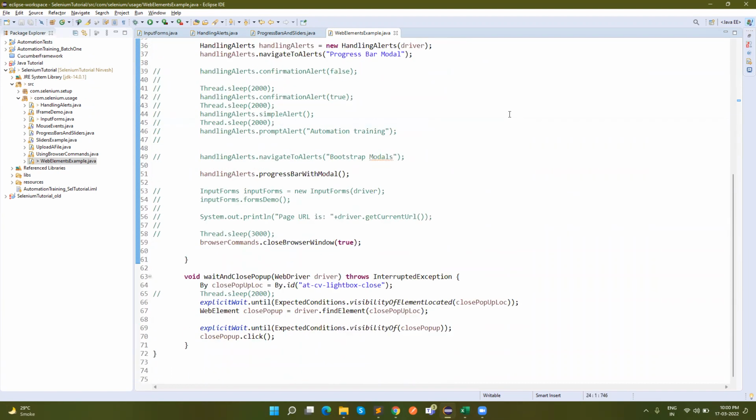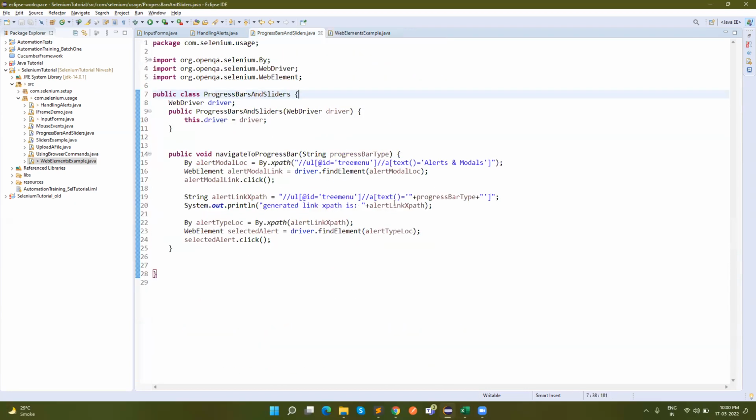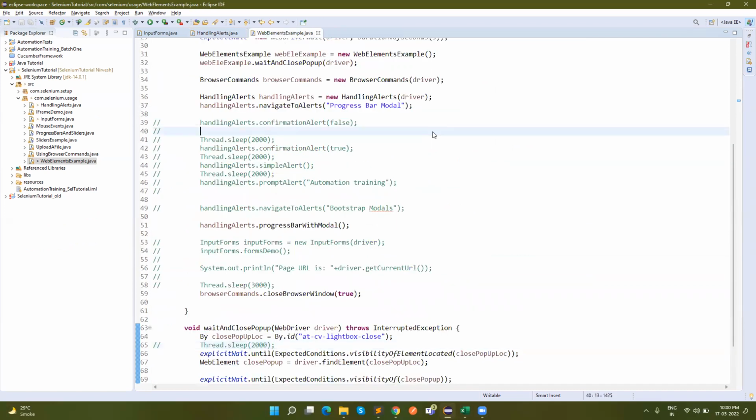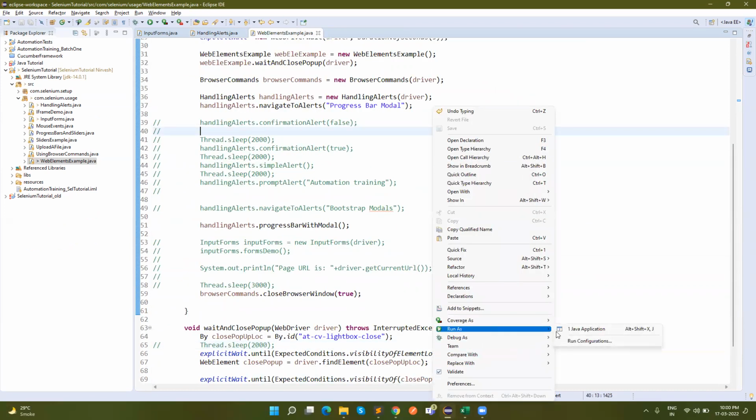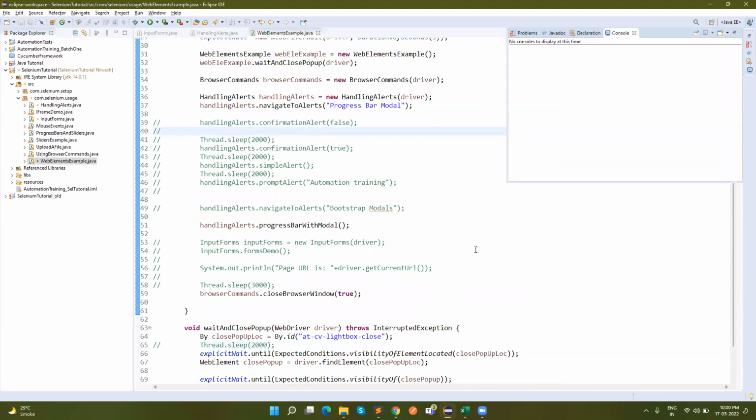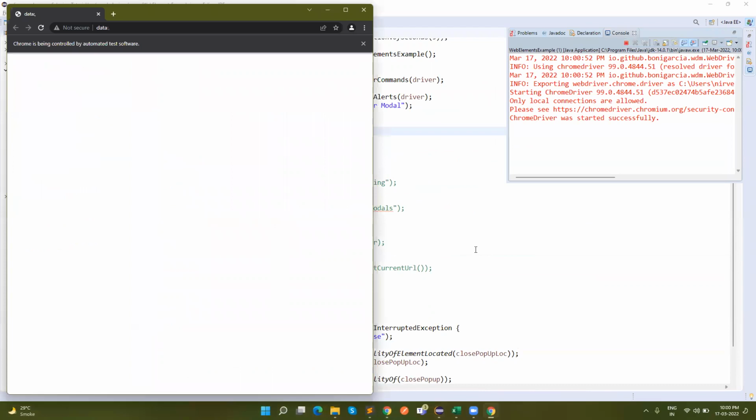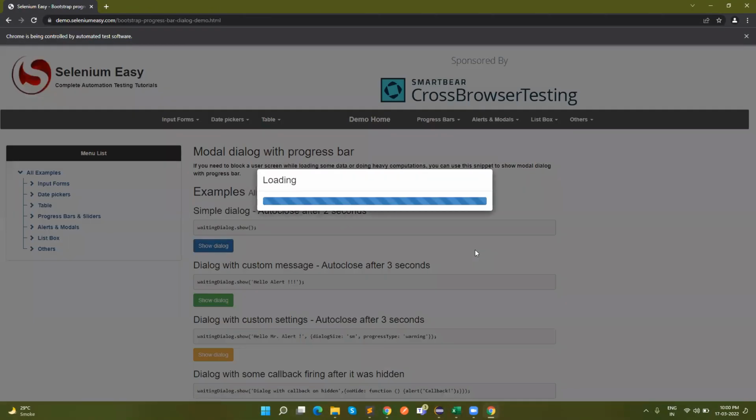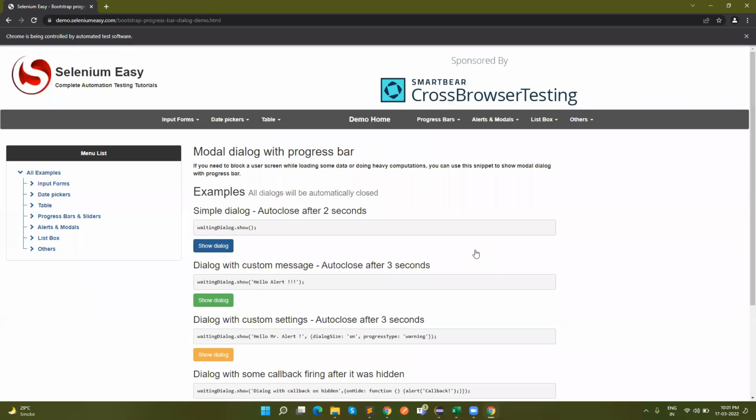All right, fine. Here we are waiting for that pop-up to be visible, and here we are waiting for that loader to become invisible. Those loaders become invisible after 2 seconds, but here in our script we have kept just 1 second, and then it tries to click on alerts and modals.